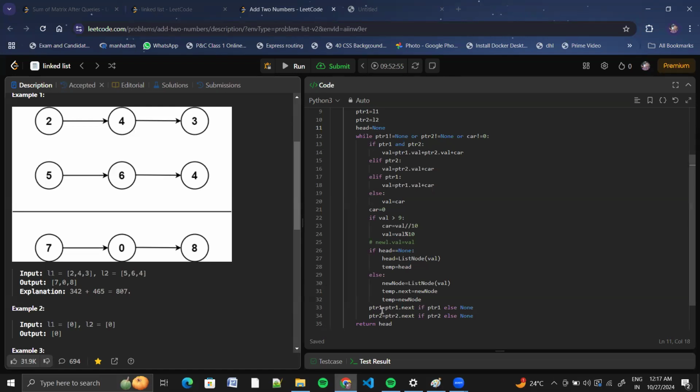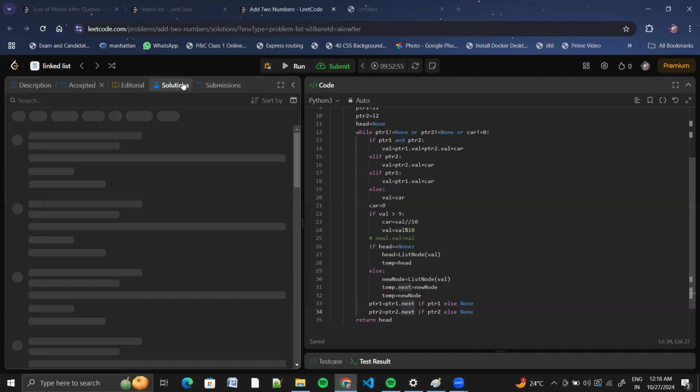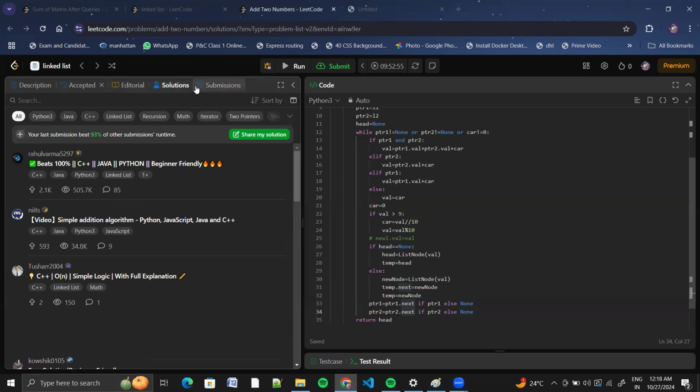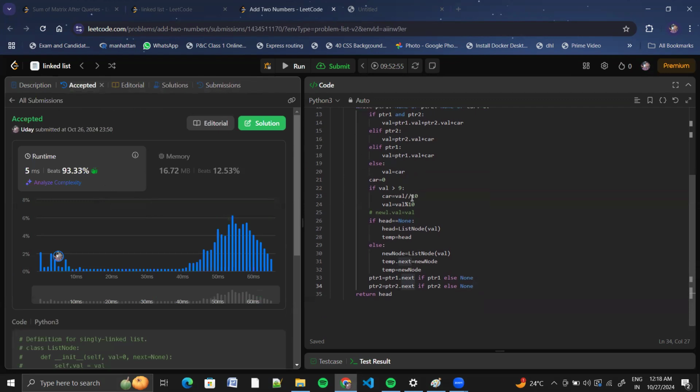For the loop to proceed, we will keep putting pointer one dot next to pointer one, and pointer two dot next to pointer two, if they are available. That's why I've put the condition if pointer one else none, if pointer two else none. And at the end, we have to return the head. So that's what we have done. And it's again a very simple, straightforward question. It even has beaten more than 90% of the solutions, I guess. Accepted is 93.33. So yeah, this was an easy one.